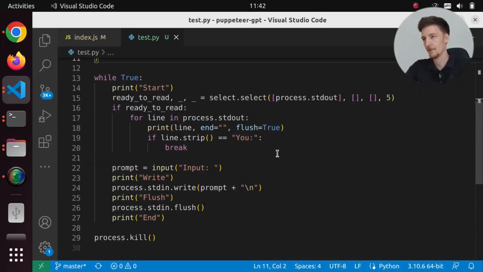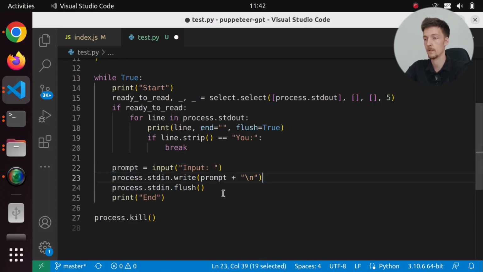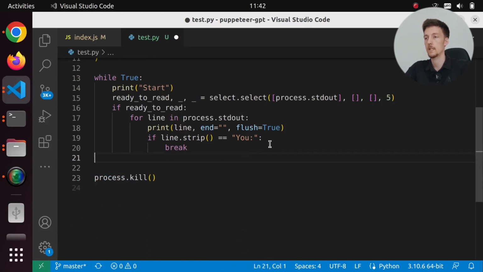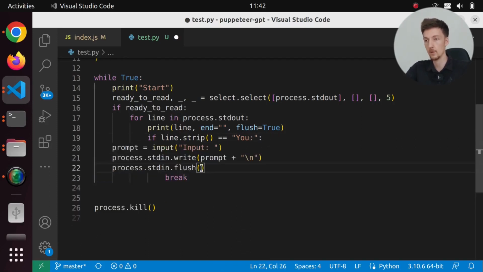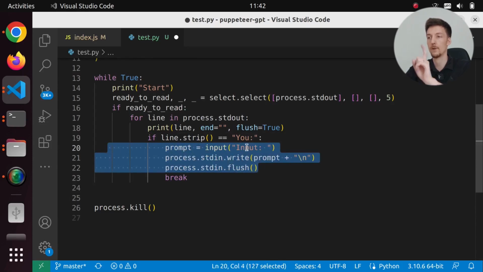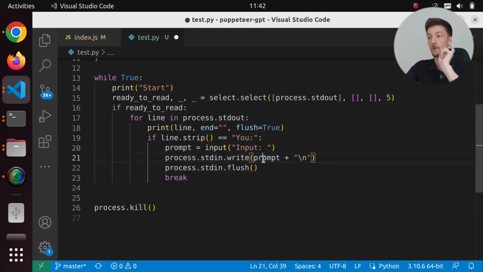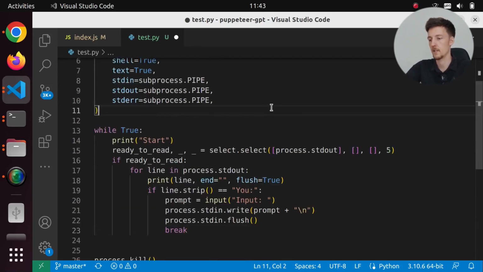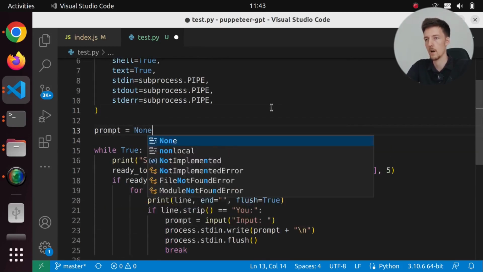So let's do this. We read until we get to U. And then we are going to ask for input. So I might move this in there. So if we get the line U, then we are going to ask for input. And we are going to send that input to the process. And let's set here prompt equal to none.